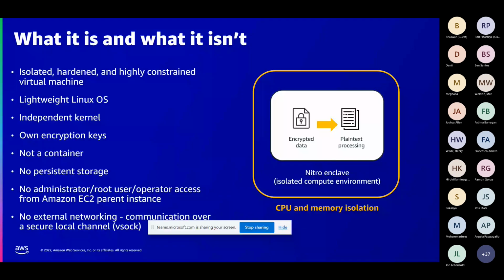The enclave also has no external networking either. There's communication only over a secure VSOCK channel to the parent instance only. So once you've revealed plain text data, it's incumbent on you to make sure that you're not passing plain text data from the enclave into the parent instance. Everything stays in the enclave while it's getting processed. Once it's processed, you could re-encrypt it back again and send it out. That's the whole idea here.